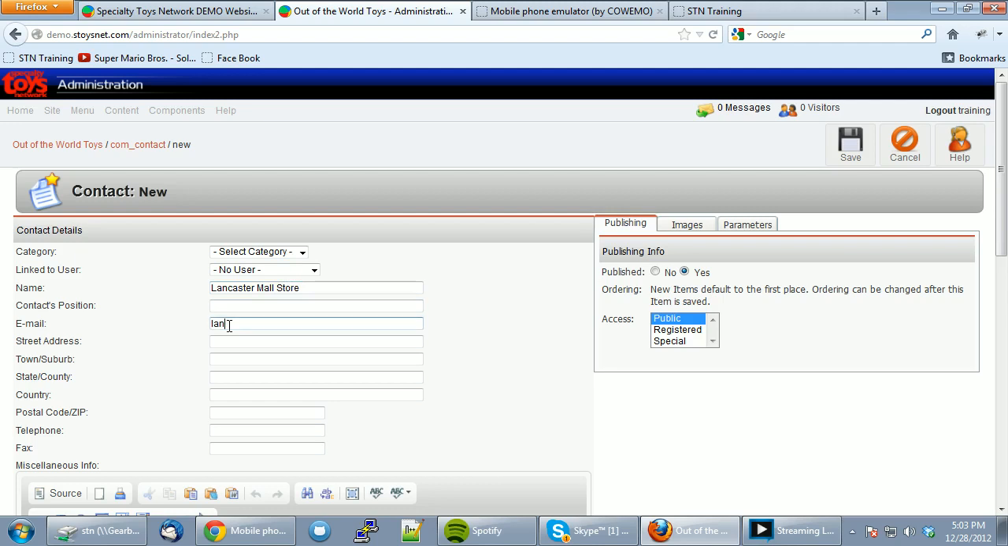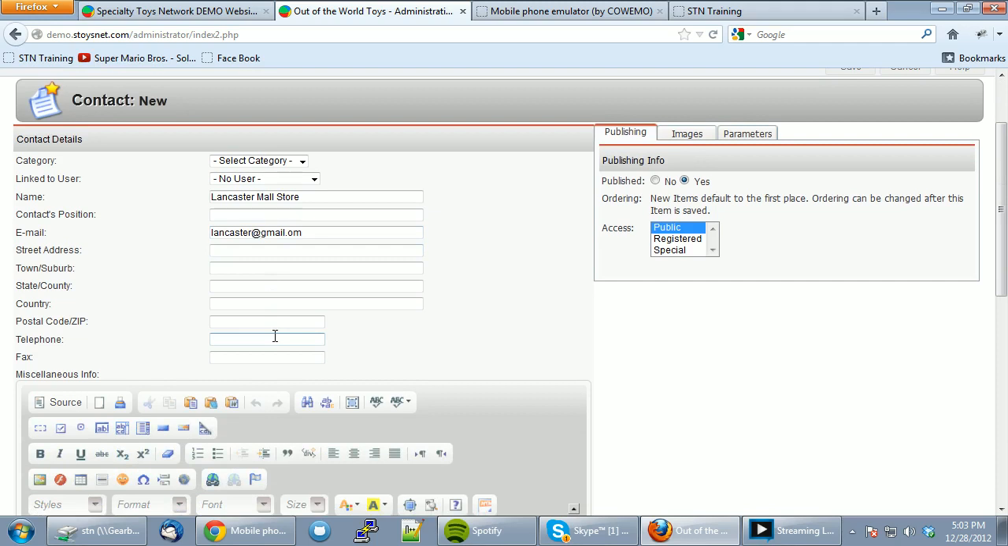lancaster@gmail.com, whatever the email address, just the standard one. And we have a help documentation on managing your contacts. The street address, Adamstown, state, country, postal code. I mean, everything that you want to put in here. You don't have to fill this all out. There's quite a bit of optional stuff.